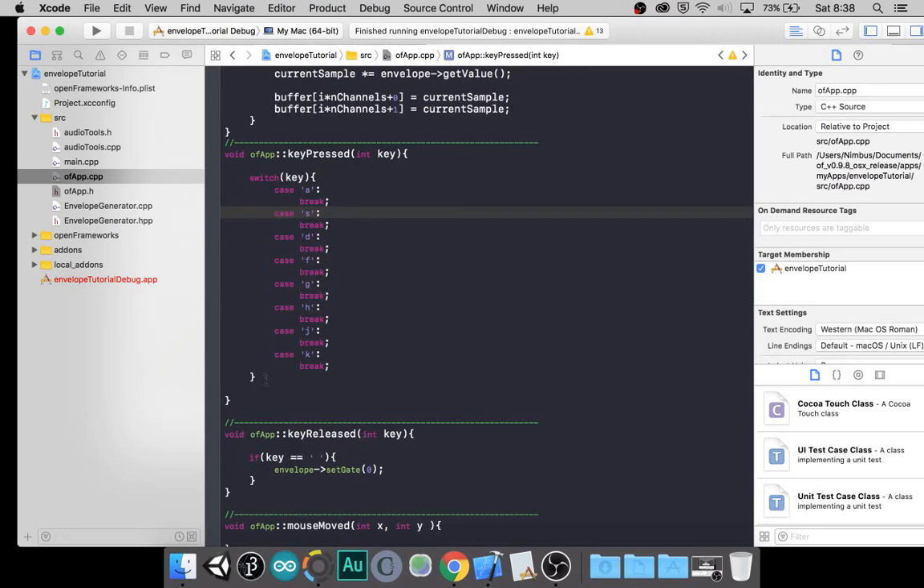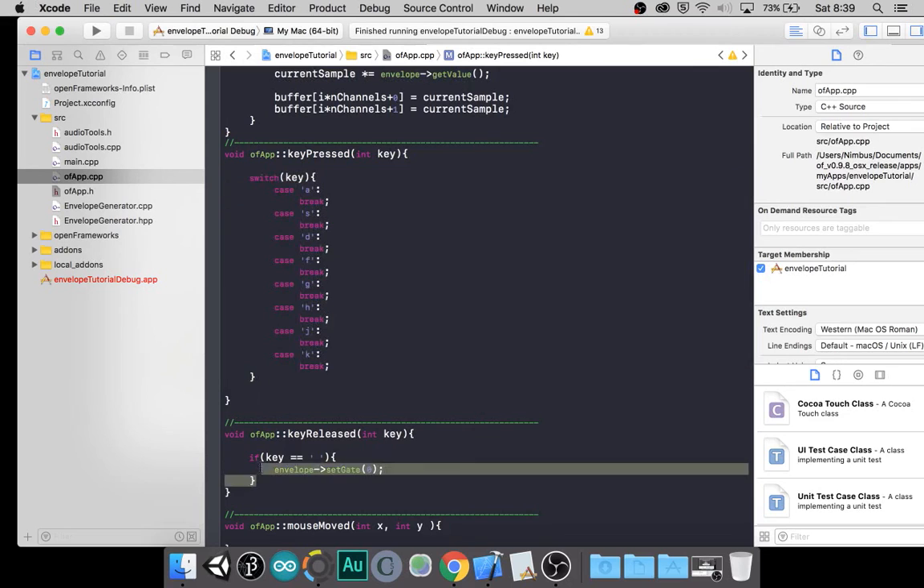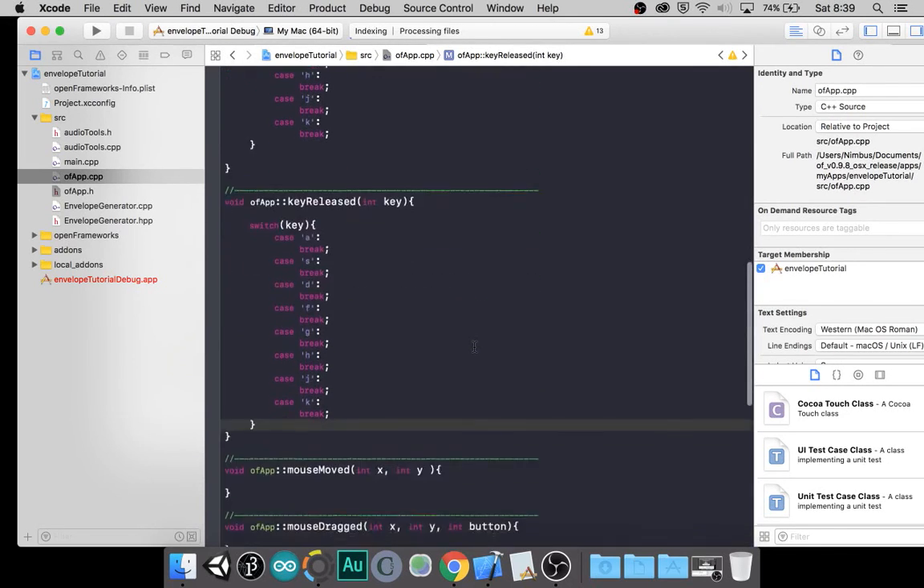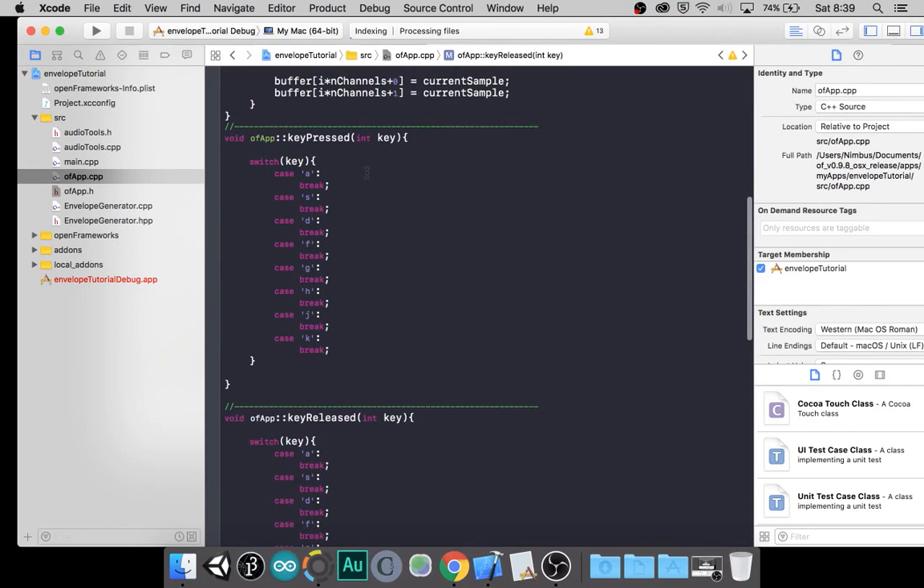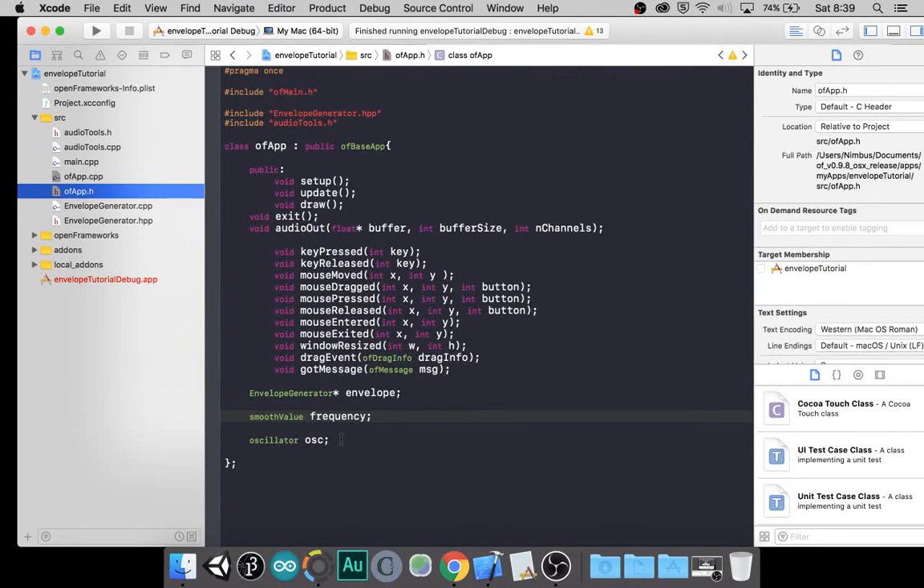Okay, so copy this to your key up line. So we'll need each one. And then here we can set the frequency dependent on which key is pressed, and then turn the gate on. So let's make a function.